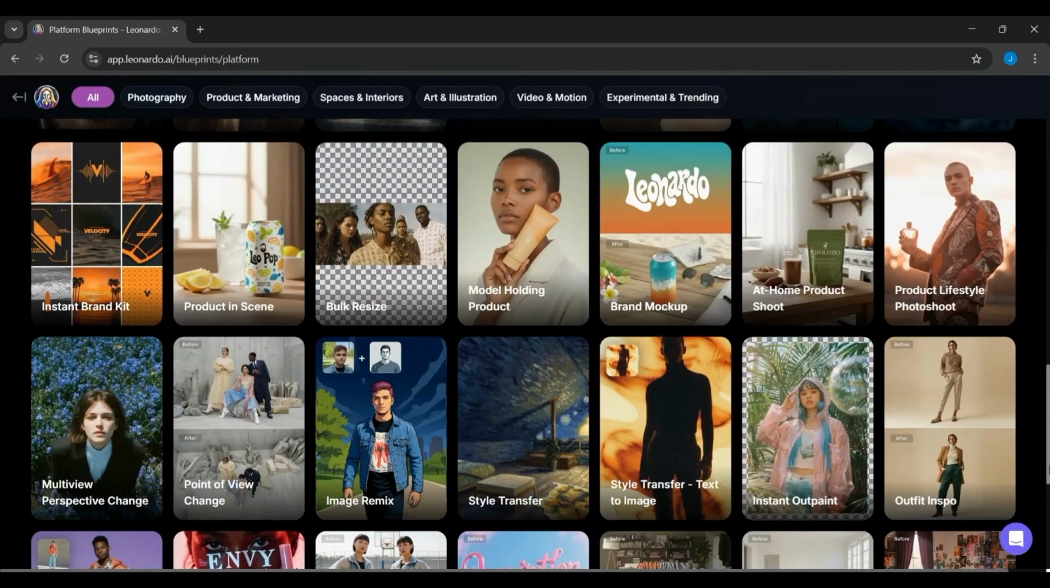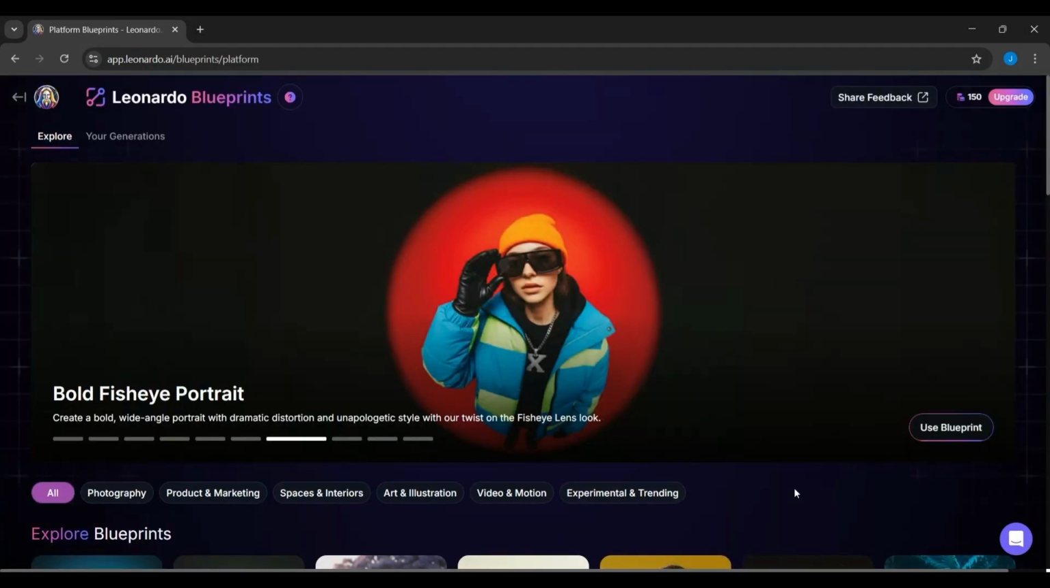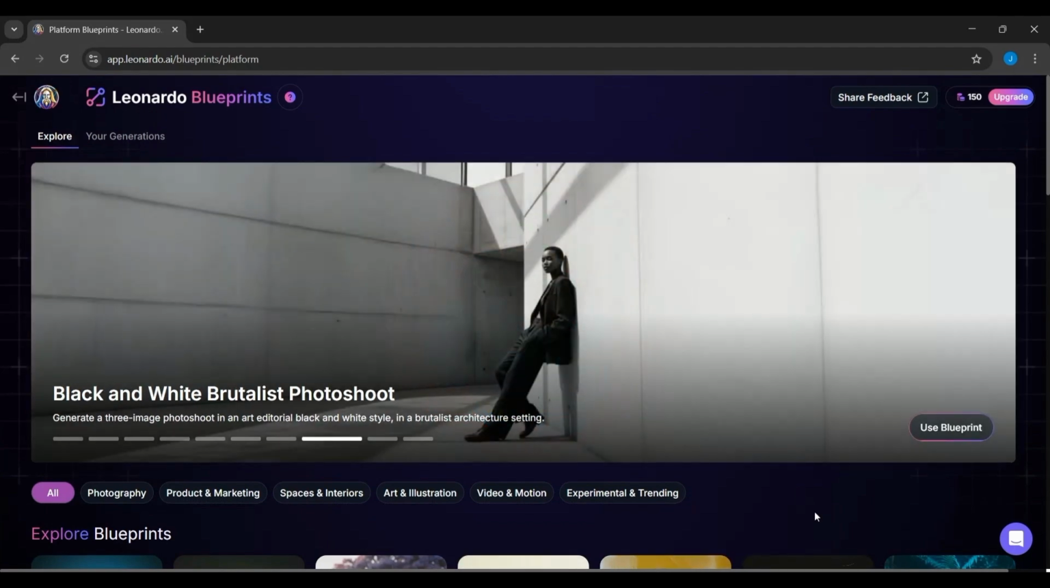People are already finding clever ways to use blueprints professionally. Content creators are using them for YouTube thumbnails, social media art, and video backgrounds. Small businesses are generating branded visuals for products and ads without hiring a designer.